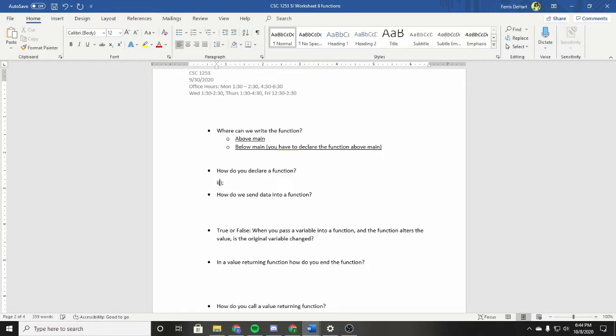Well, we could do a void, right? A void hello world. And so you just need the function type, the function name, parentheses, and a semicolon. Almost exactly like a variable, except you now have void data types and you need the parentheses.